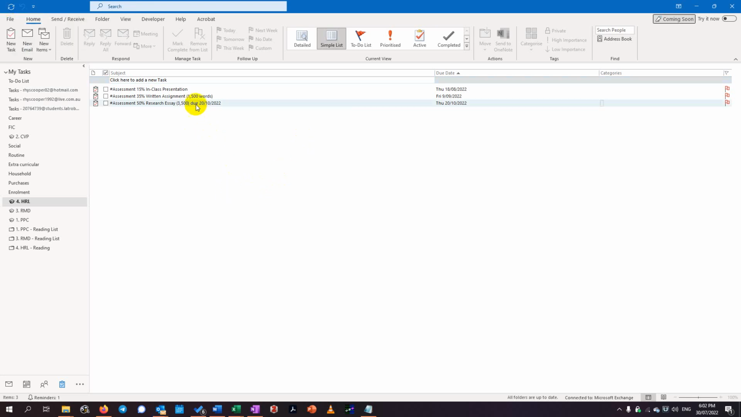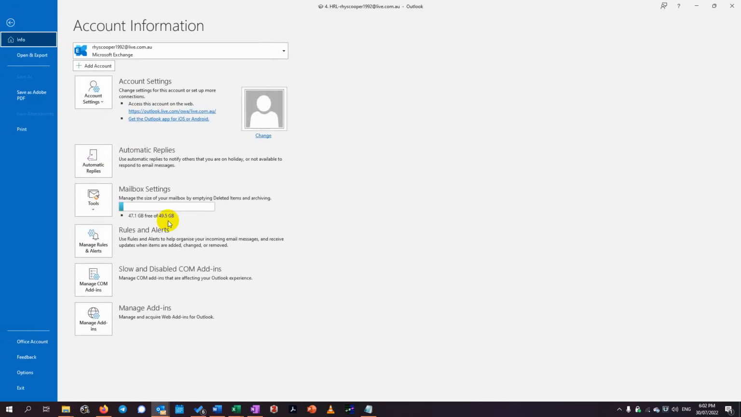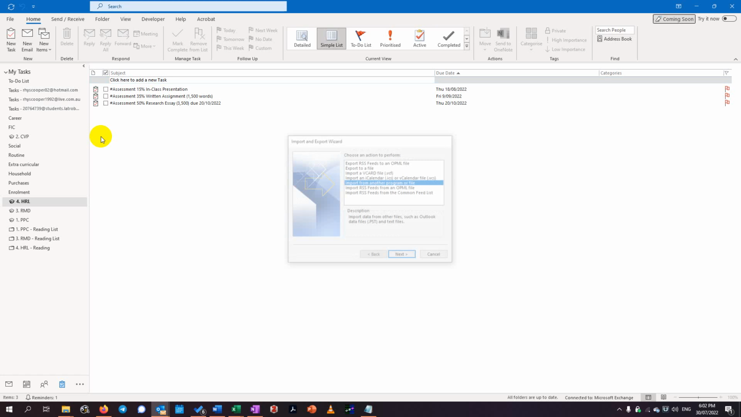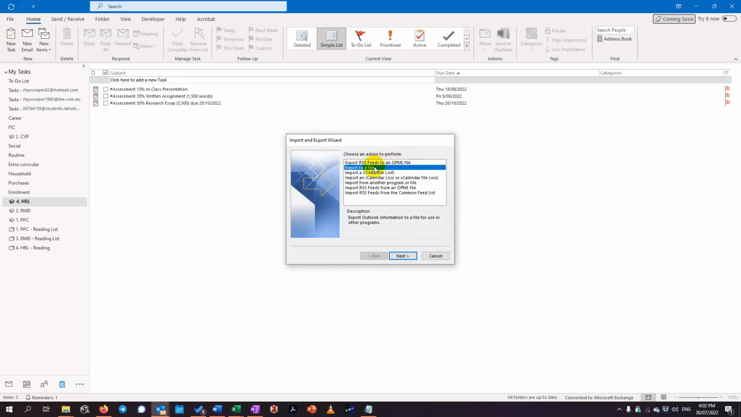Okay, so yes, we have a list that I previously had that exists. Basically what I want to do is I can go File, and I can open and export. I'm going to import export. I'm going to export to a file. It will be a CSV file when I can finally get into that. It always takes a while to load here.